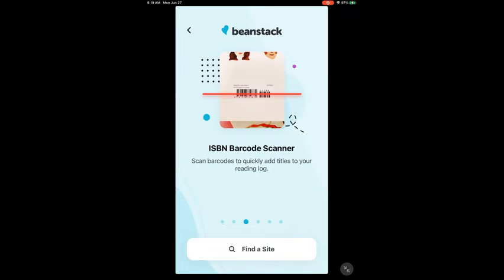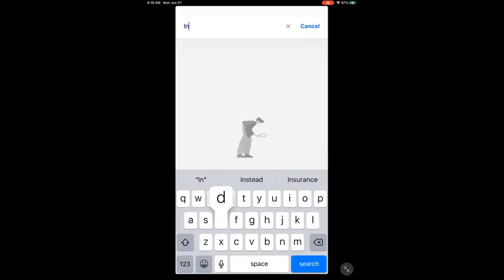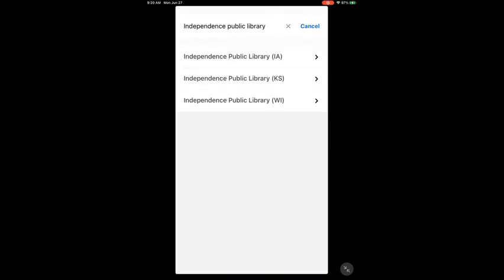Then we are going to click Find a Site. This is where you will search for the Independence Public Library. Then click the Independence Public Library IA option.